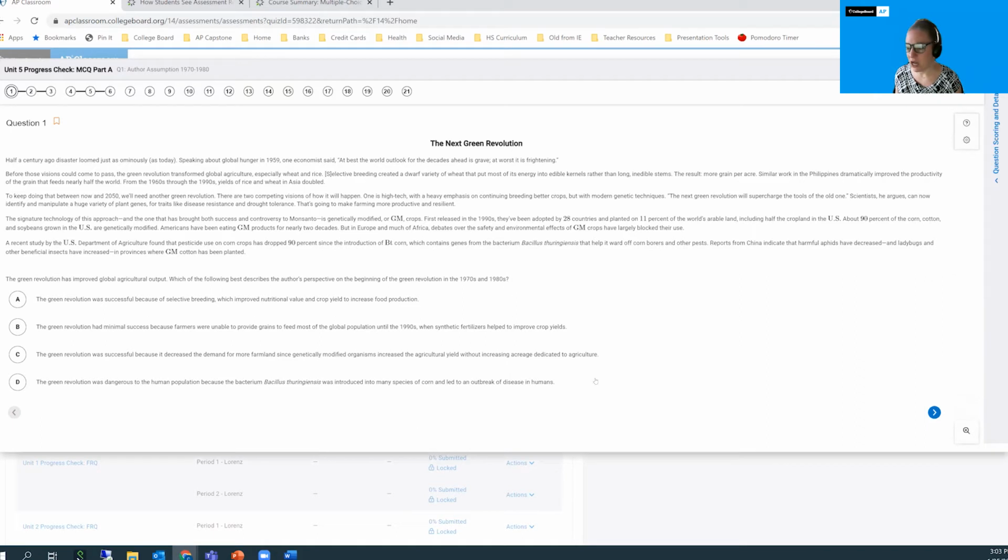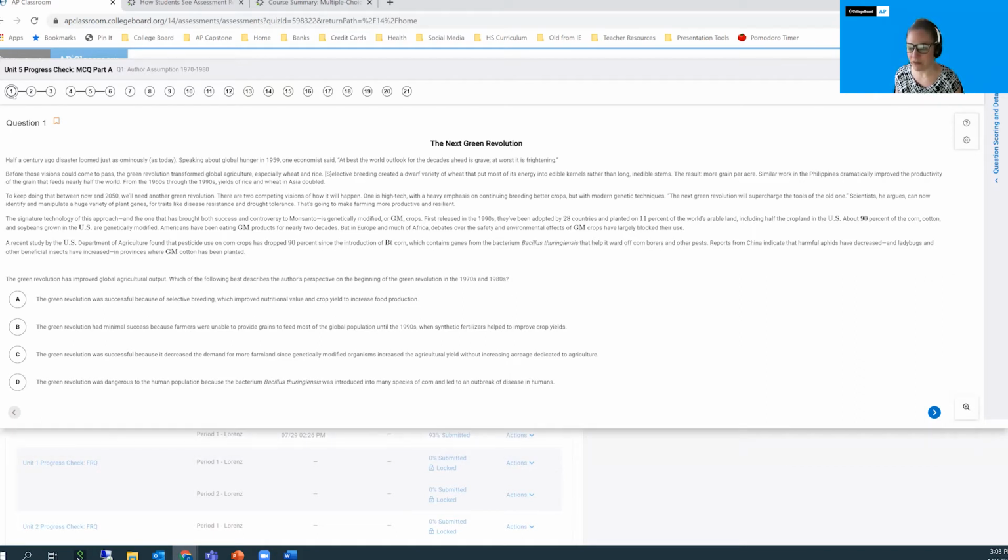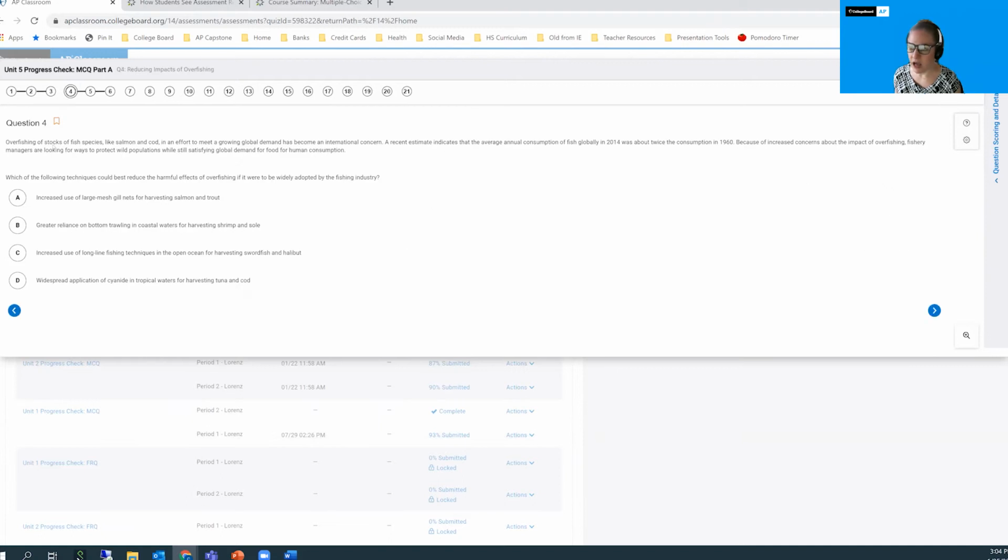I just want to point out a couple of things here as you're doing a basic preview. Any questions that are connected by a dark line here are sharing the same stimulus. So I know that questions 1 through 3 here are going to share this same stimulus on the next green revolution. And if I click through, I can see that the question changed, but the stimulus itself actually stays the same. And then when I go to question 4, I'm going to get a new stimulus, but then this stimulus on overfishing will pervade through questions 5 and 6.